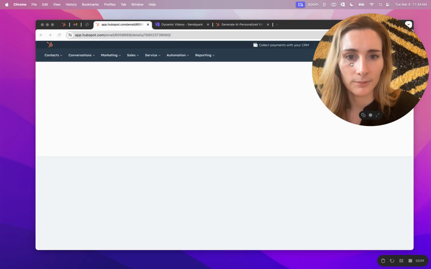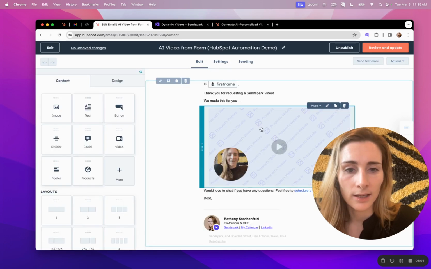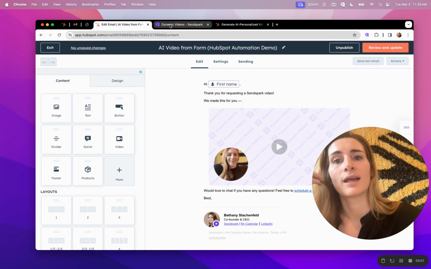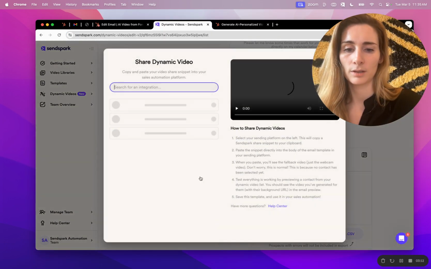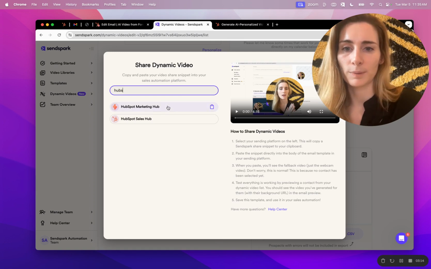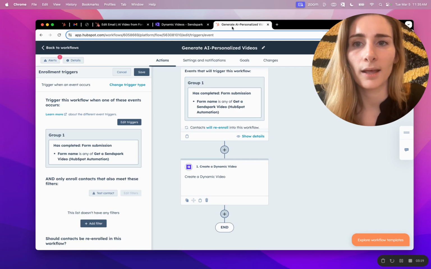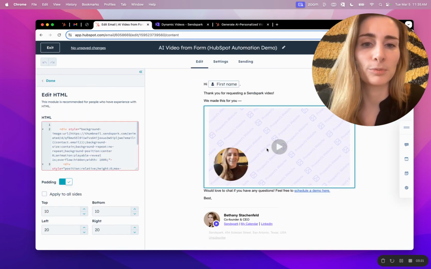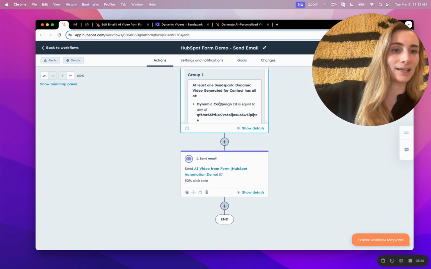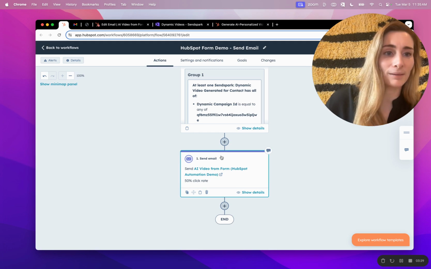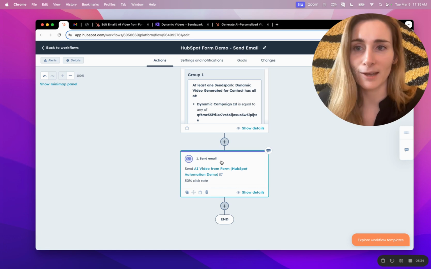And in this email, if we actually look at it, we'll see that we have this dynamic video placeholder. And this placeholder came from here, where it says share campaign, HubSpot Marketing Hub. So we have this little video snippet embedded in this email, which means that for every person who has the dynamic video generated, send them an email that's using the HubSpot placeholder so that they get the video personalized for them.